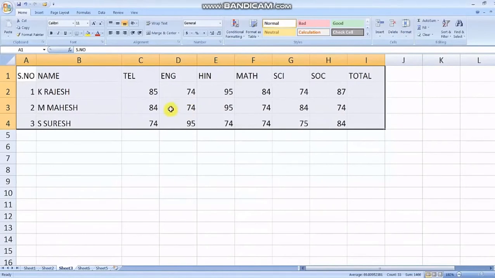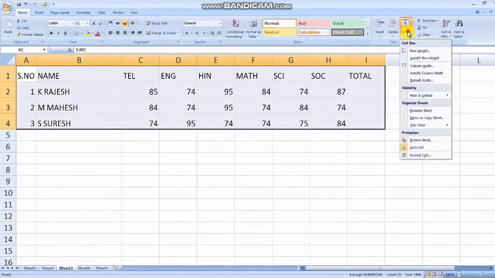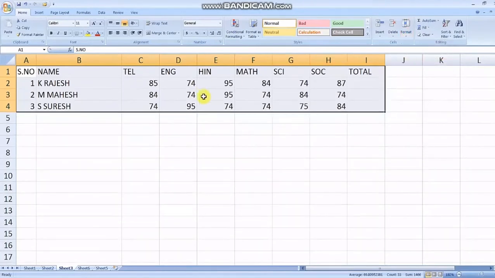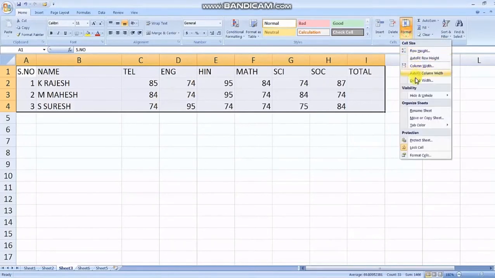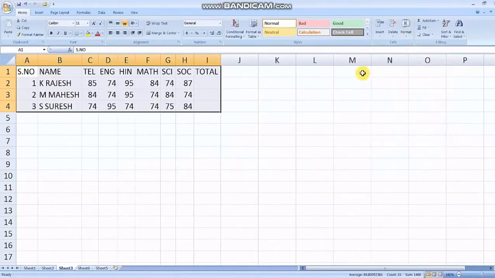Now select the data and click on format option in cells group and click on auto fit row height. Now you can observe the size has automatically decreased. To decrease the width of the column, same go to format option in cells group, click on auto fit column width option. Now if you observe here, the size has been reduced. In this way we can reduce the column width and row height.